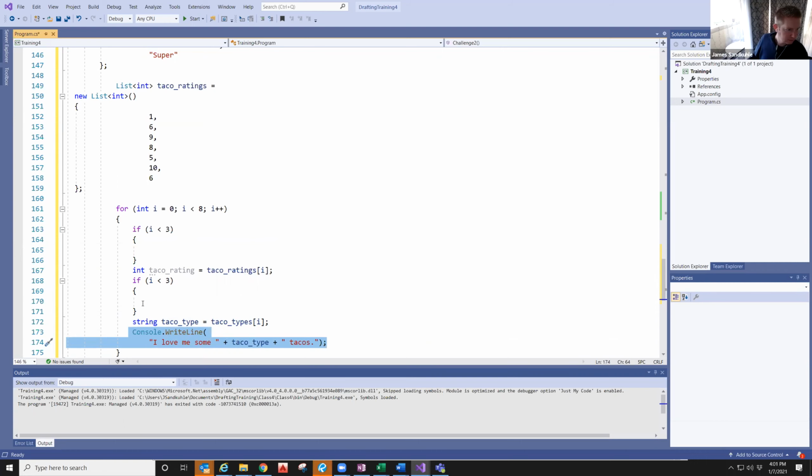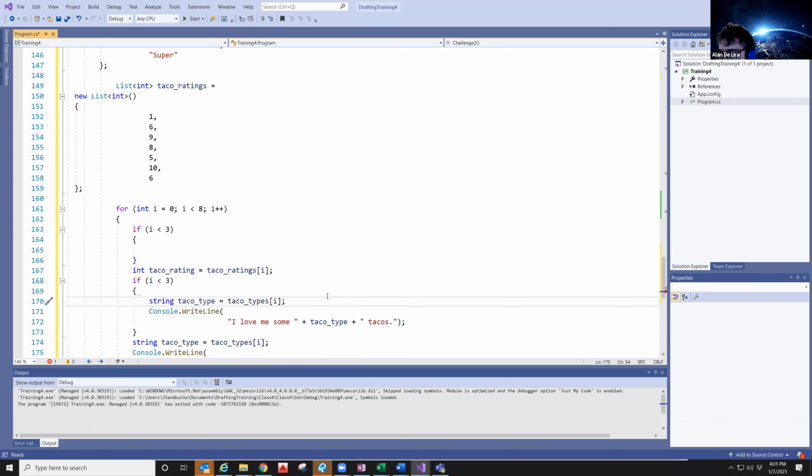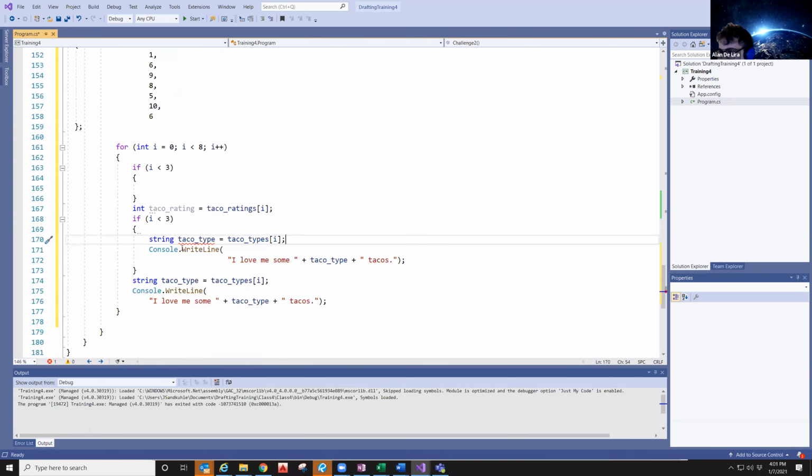And just paste that in. Which line? Line 170. Also grab the taco type equal line 173, and then put it in line 170. So go up to line 169, press enter. And then, yeah, there you go. And delete line 174, and 175 to 176. Delete those lines.